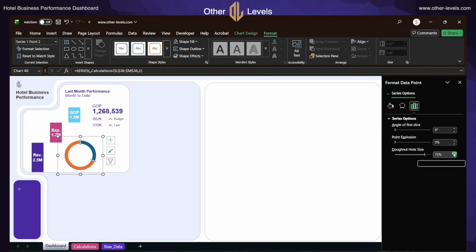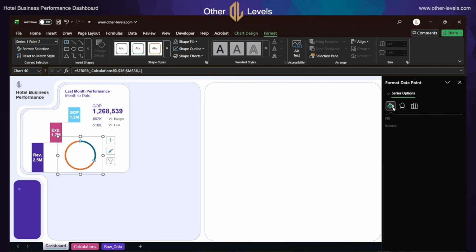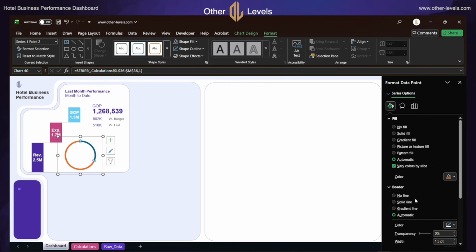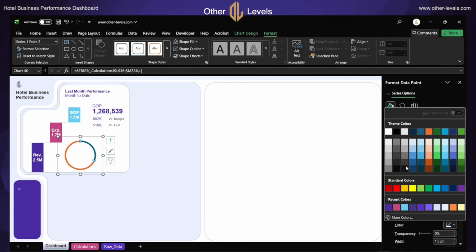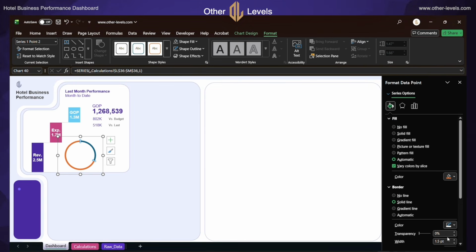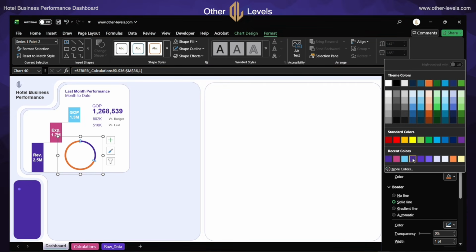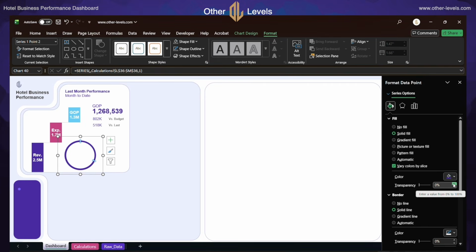Set donut hole size to 87%. Set border color to white and width to 1 point. Set the main fill to purple. For the remaining part, keep purple and increase transparency to about 80%.